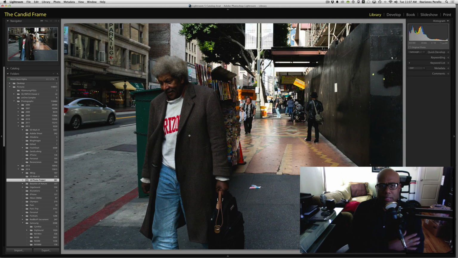So I've shot these images in the street a couple of months back. They're not great photographs, but I'm not here to try and impress you with my photography. That's for another day and another time. But what I wanted to show you basically is how I will treat these images.